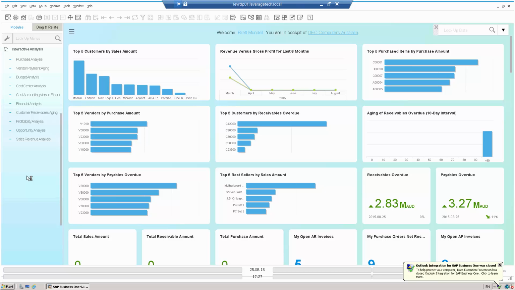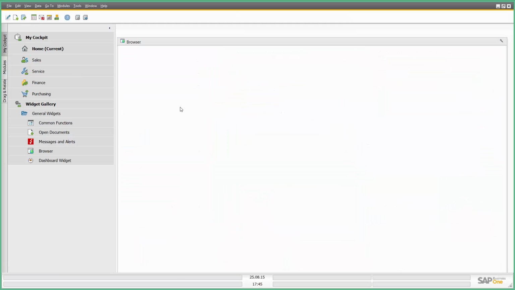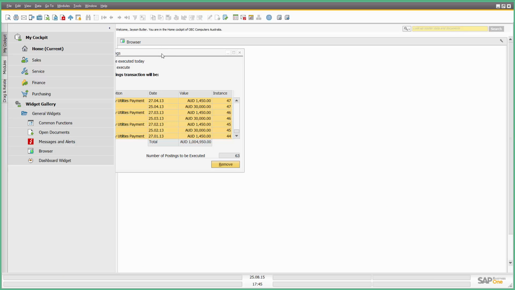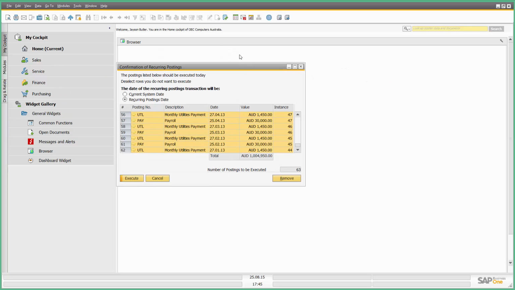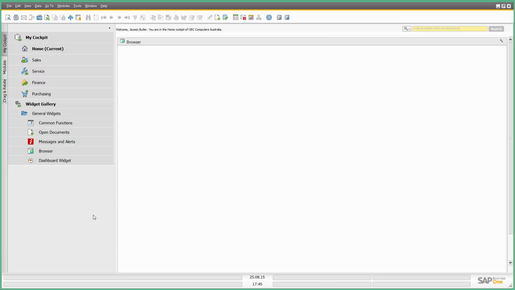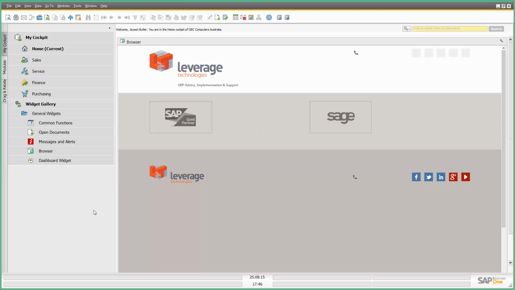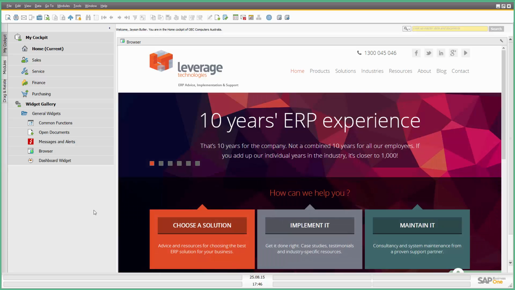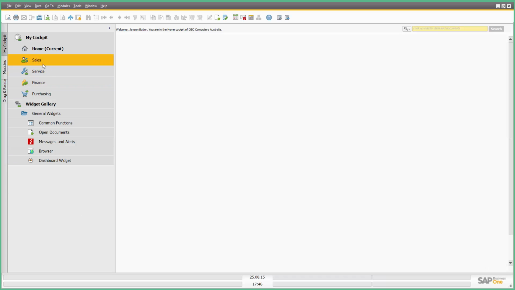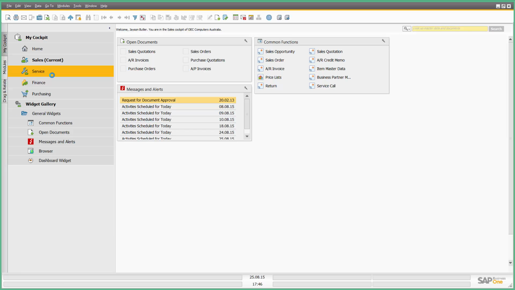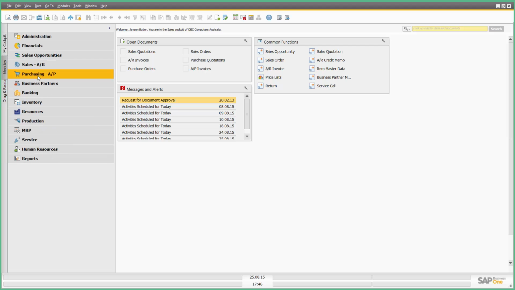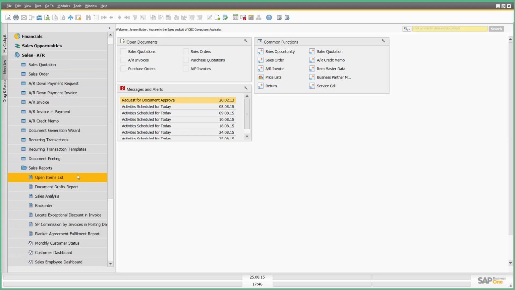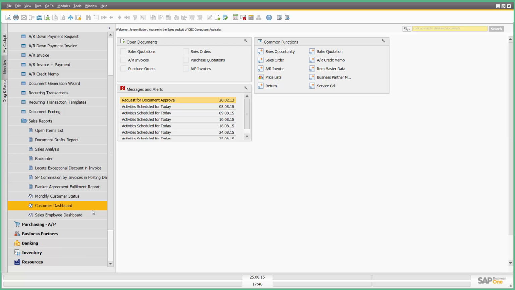So we've looked at interactive analysis, we've looked at pervasive analytics, we've looked at cash flow analysis, three fairly simple examples. So now we see that more traditional view of SAP Business One, SQL Server. I've got a browser running in the background with the Leverage Technologies website. Now what I want to do is show you some additional reporting. So let's go into modules, let's go into sales, let's go into sales reports, let's go into my customer dashboard.